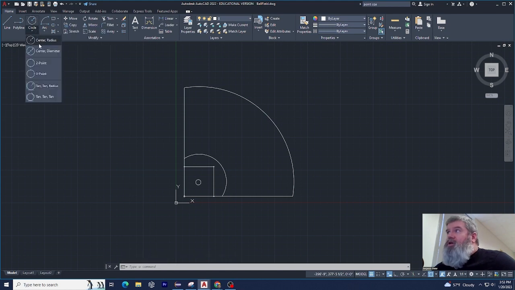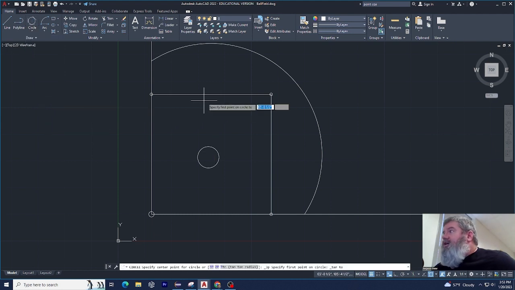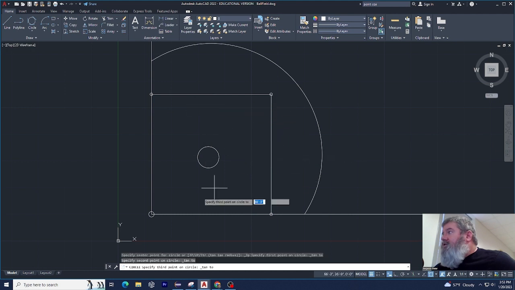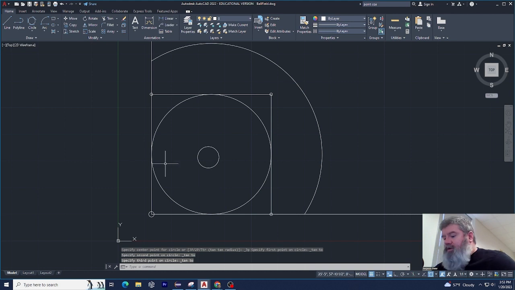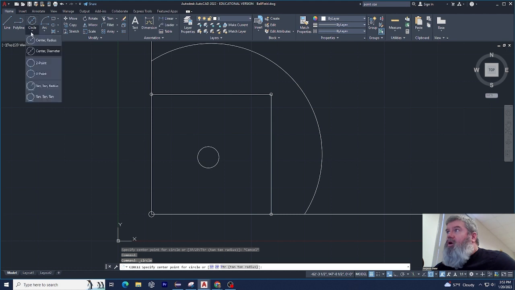Circle, you guys already know. You've got center radius, center diameter, a 2-point circle, a 3-point circle, tan radius, and tan tan tan. Tan is tangent. That means you can make it tangent to other things. So say if I wanted a circle to be tangent to this and this, I could do a tan, and I could say this circle is going to start here. It's going to touch this. It's going to touch this. It's going to touch this, and then it draws my circle in that box right there. So that's a tan. So there's all different ways, but we normally just do center radius or center diameter, depending on what is called for on the drawing.